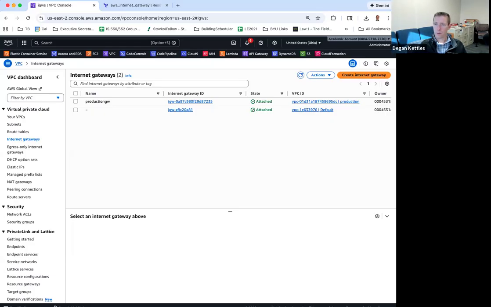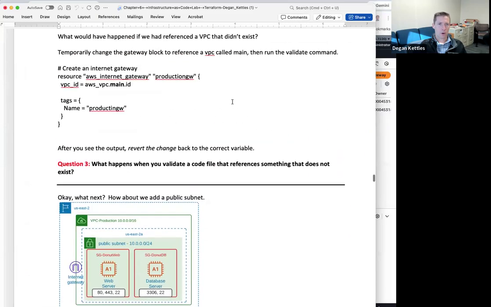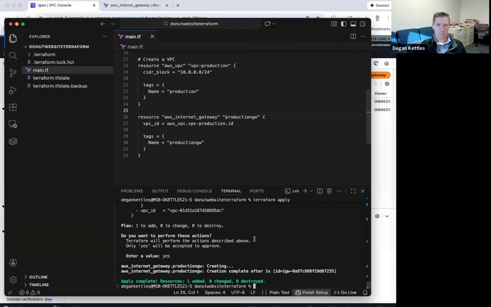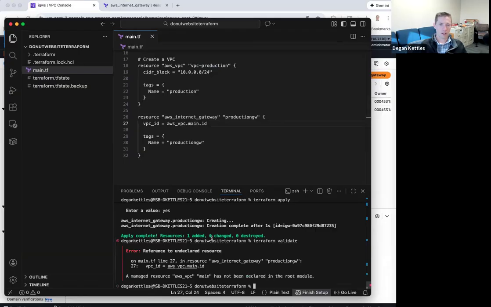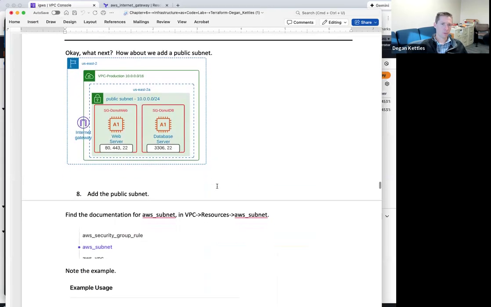Let's go ahead and look at what we need to do next. Actually, let's go ahead and introduce a problem. If I had left it at its default, which was main, and if I had done the validate, that would be something it picks up. It just says, hey, I don't know what main is in the context of this document. It doesn't exist. So I'm going to undo that change, and let's look at what our next step is.